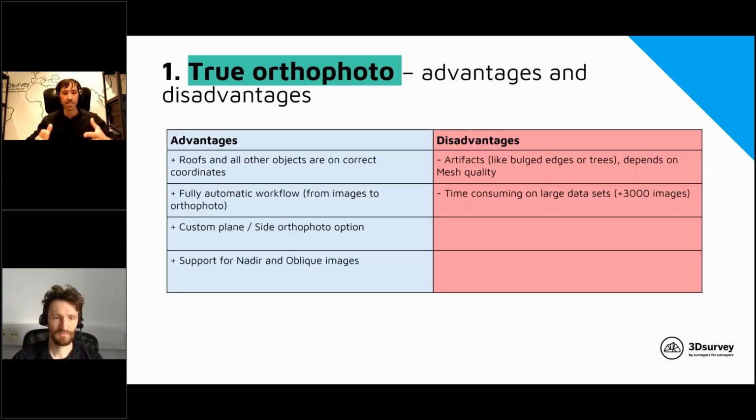Then the third strong point: when you have the full 3D model with all the nice facades and nice 3D objects, you can easily also produce a custom plane or side orthophoto. So if you have details from the facade, you can turn the bounding box for the side orthophoto and produce a custom plane or side orthophoto. And another benefit, the true orthophoto supports nadir and oblique images. So even if you have side images, nadir images and everything together, this is actually perfect for true orthophoto. And in this case, it delivers the best possible results.